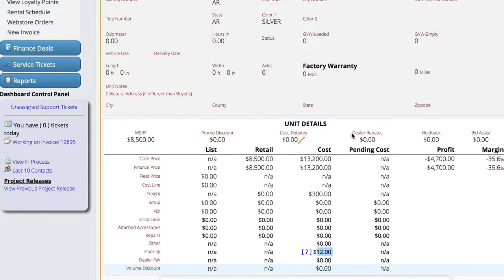So step one is making sure you have a default account. Step two is to start entering flooring expense information on the purchase order, and then Lizzy will automatically take care of the rest.